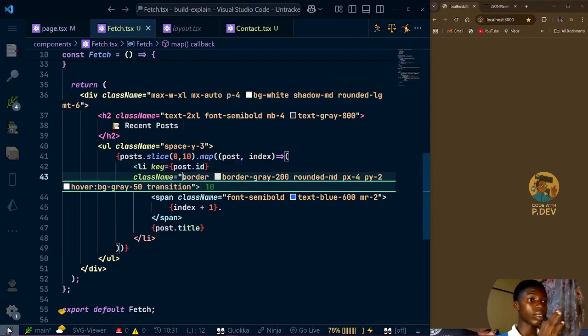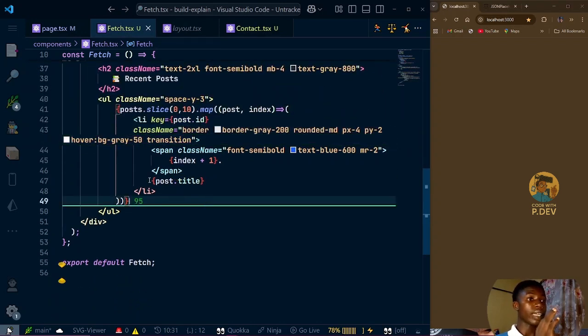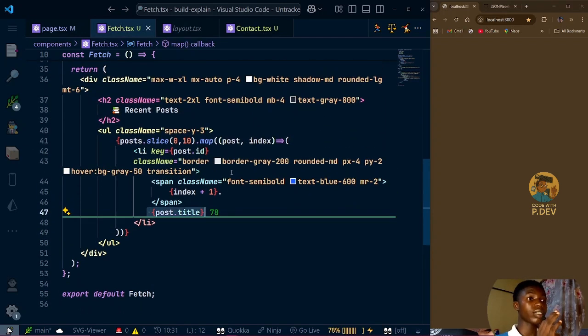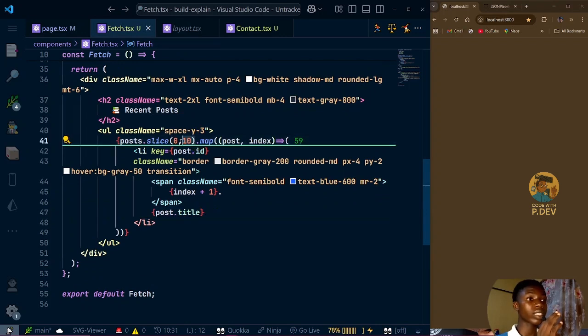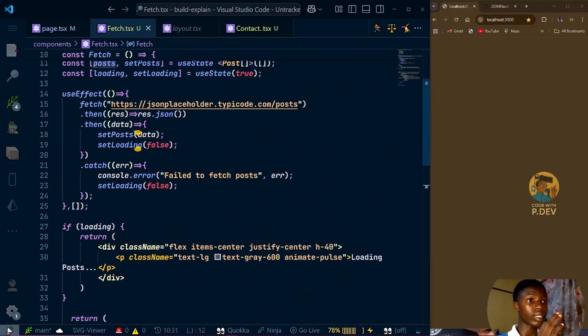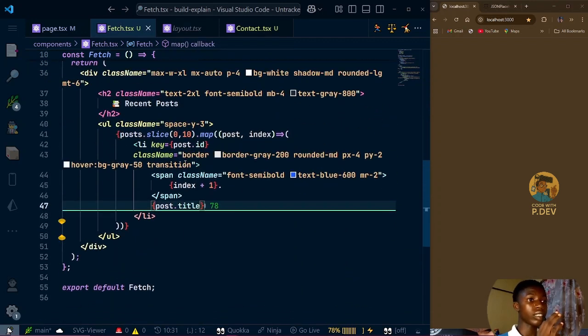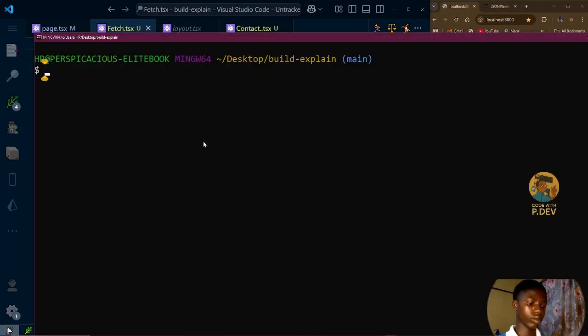And then I add a little bit of CSS to make it beautiful. And then I call the title here, that is show the first 10 posts in this data. And then let's run the code now and let's see.